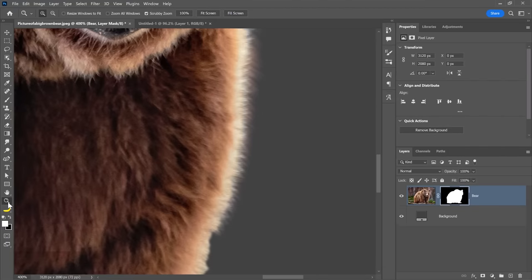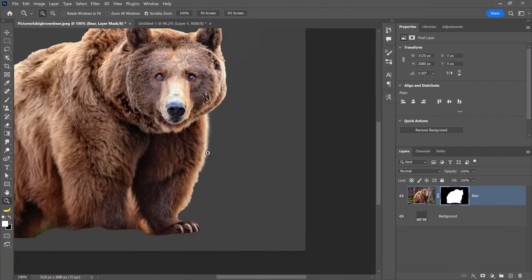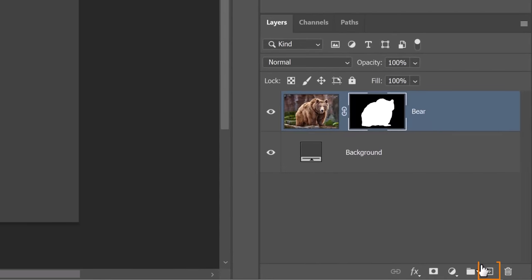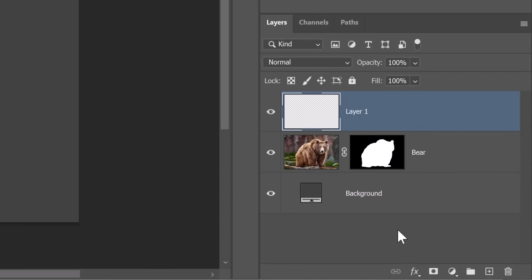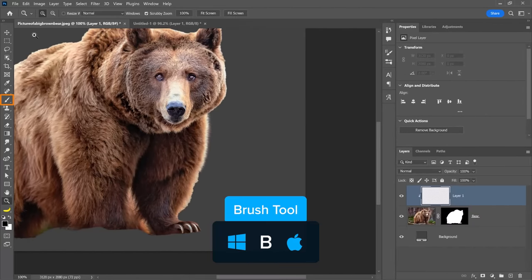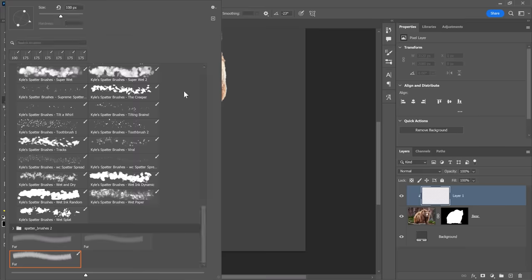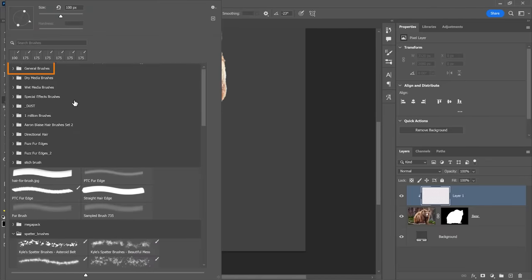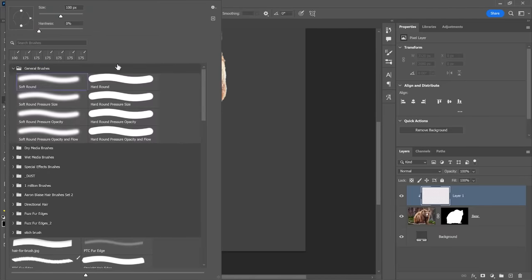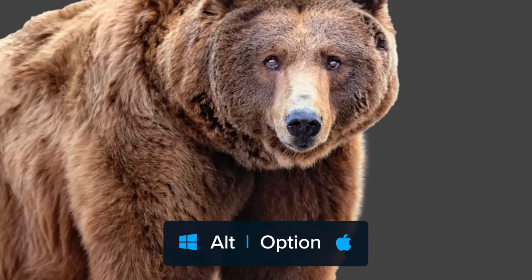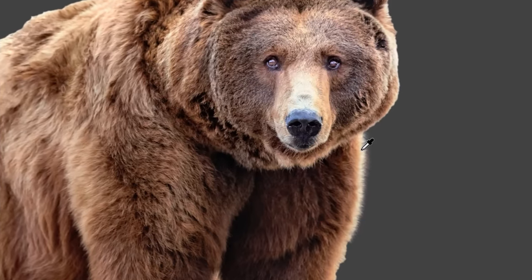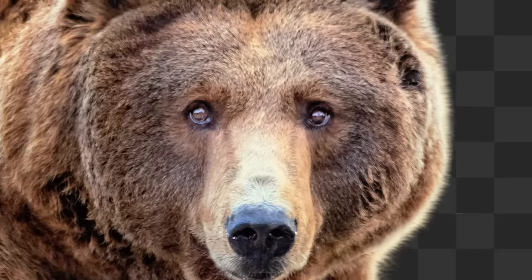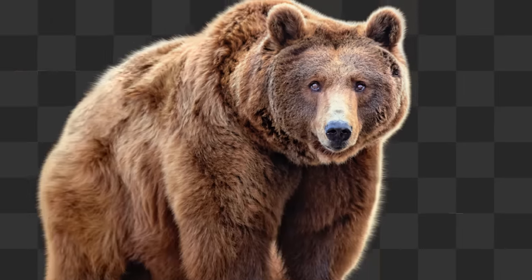Here's an extra tip for you. In order to remove some of the colors that you might see on the edge of the mask, you can create a new layer, clip it to the layer below by pressing Ctrl-Alt-G, then press the B key to enable the brush tool, click on this down pointing arrow and scroll up under General Brushes, select the soft round brush, then hold the Alt key to temporarily enable the eyedropper tool and select the color of the fur and paint on the edge to remove the extra color on the edges. And with a little bit of work, this is my final result.